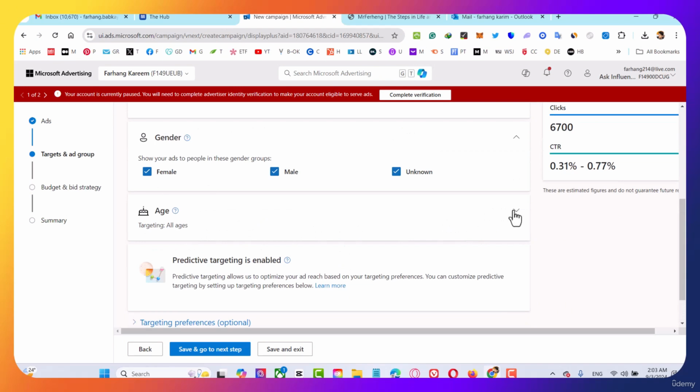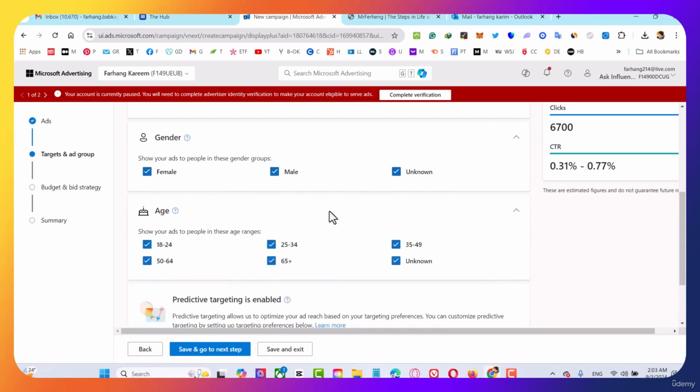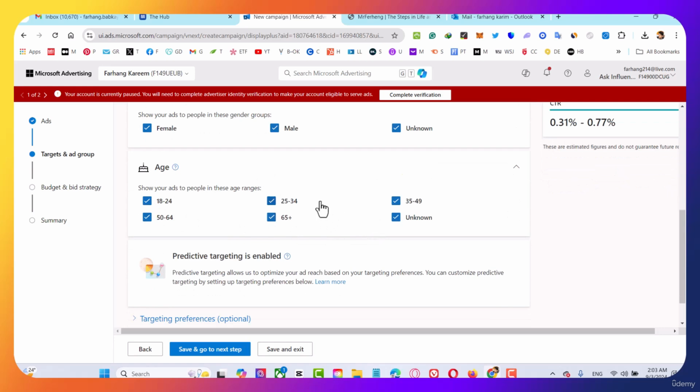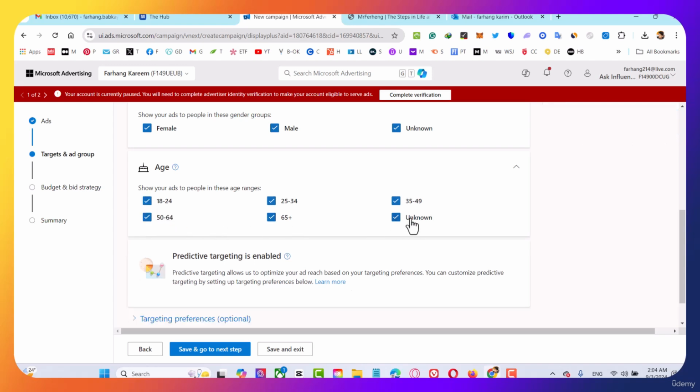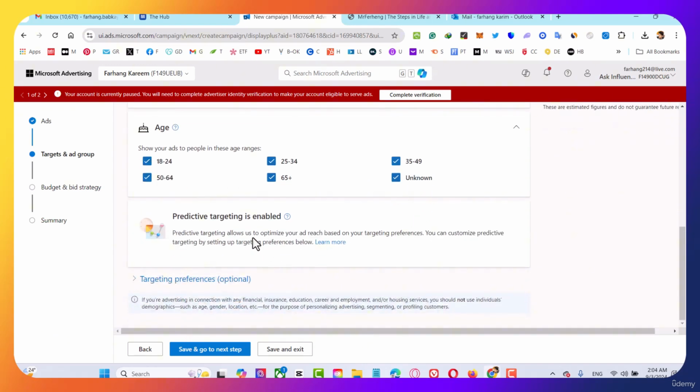So you can choose any gender, unknown, male or female, and then you can choose ages. So if you don't want to target an age group, you can just untick it. And if everything is right, you just go save and go to the next step.